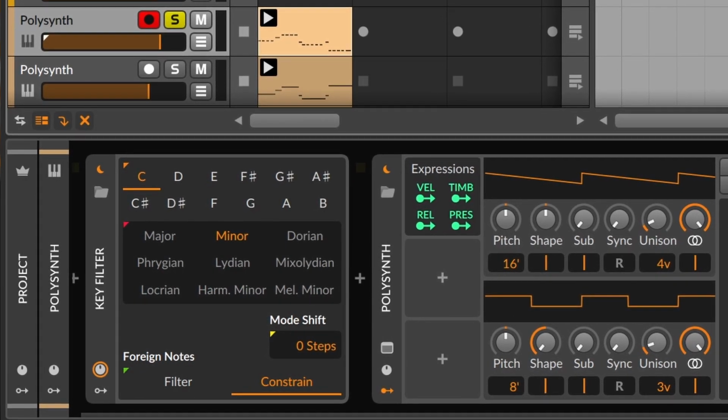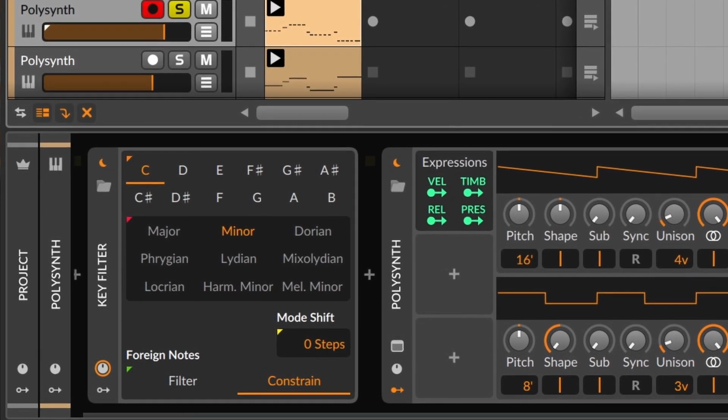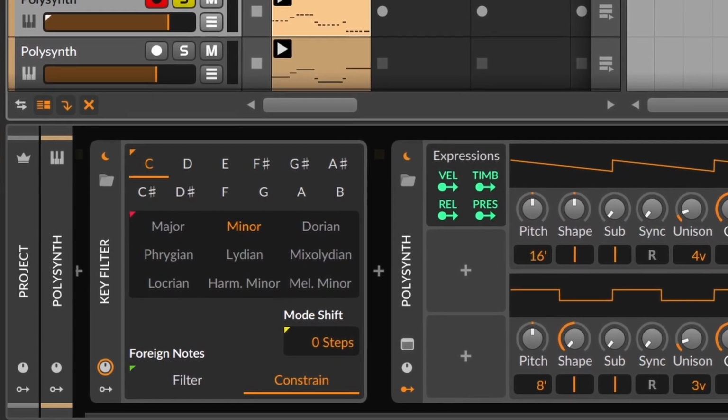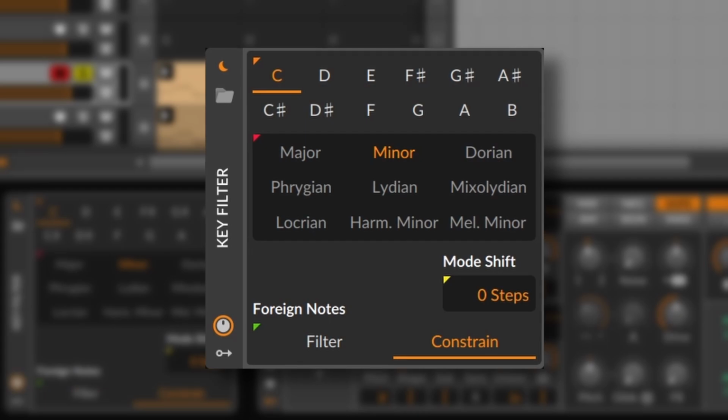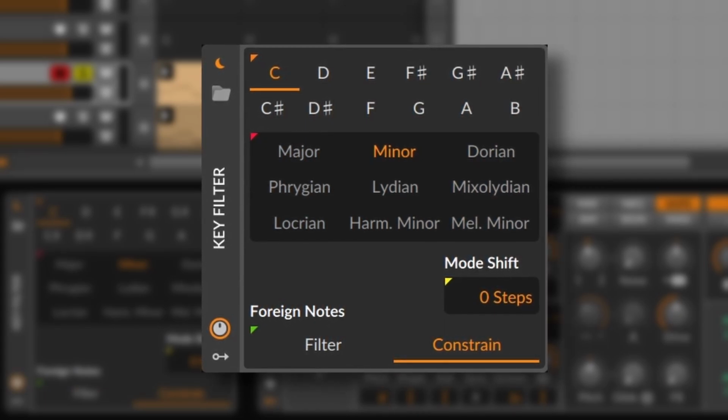What it does is that it will filter or constrain the MIDI notes that are not part of the selected scale. That means that on filter mode, the foreign notes are going to be silent, and on constrain they are going to be changed into a note from the scale.